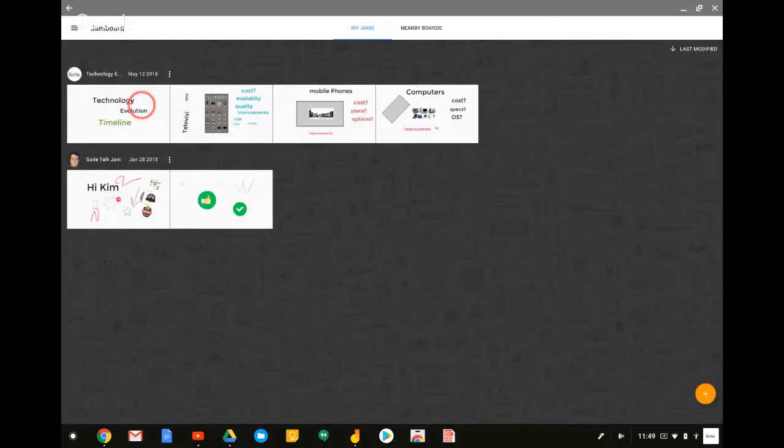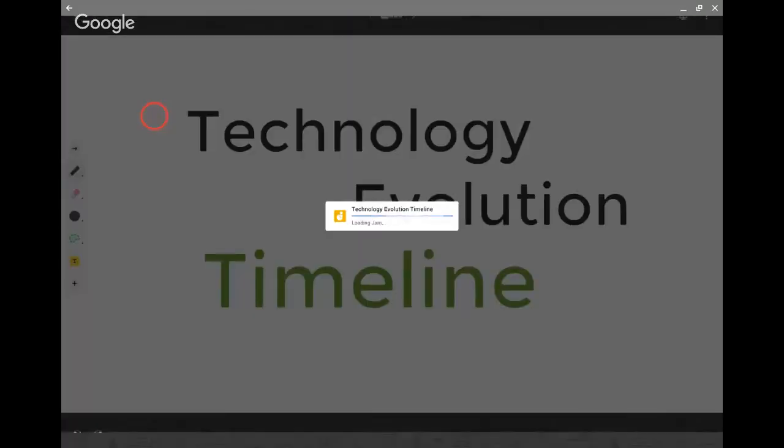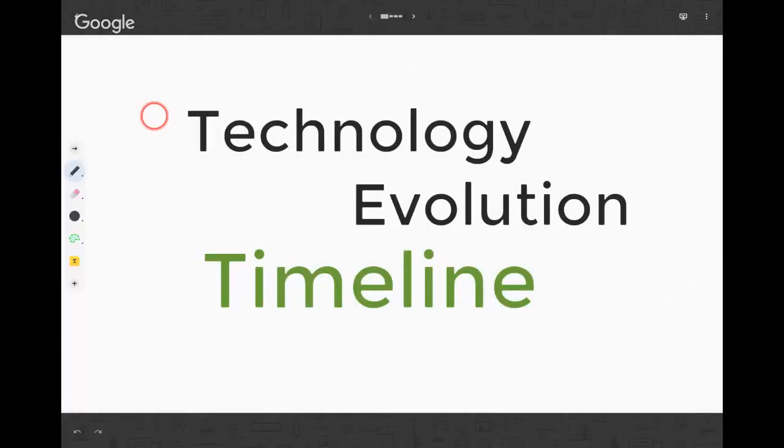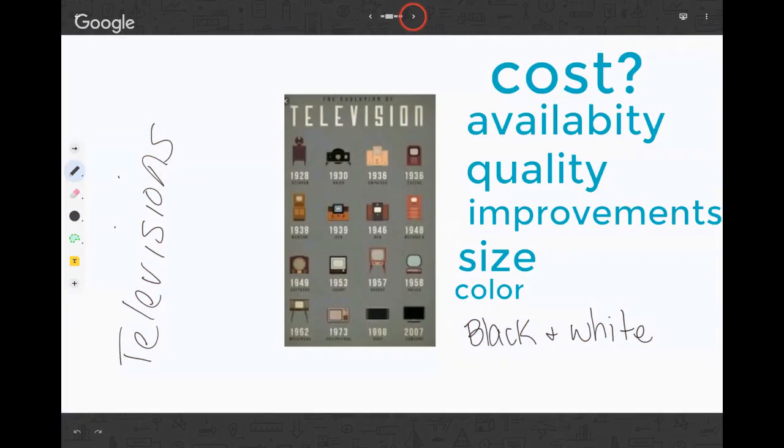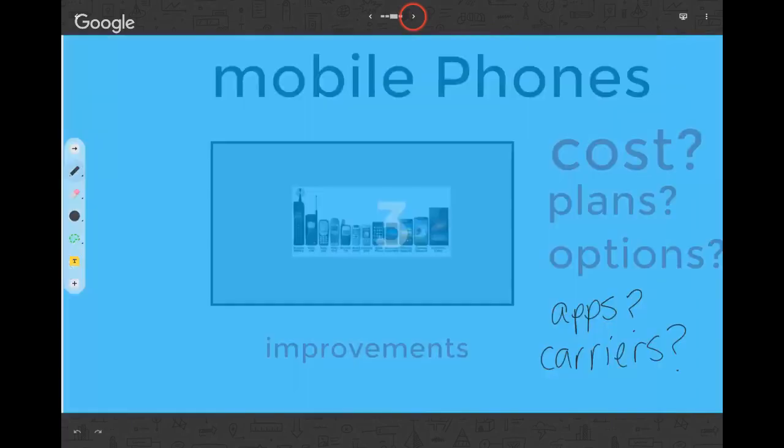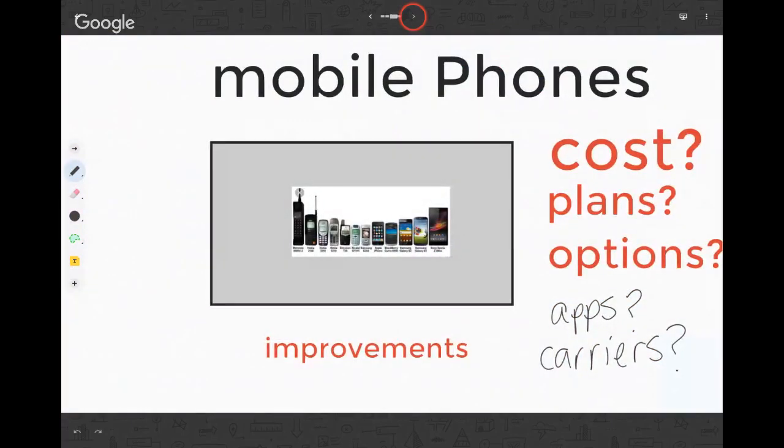And this is what a Jamboard looks like. You can actually have students create timelines. You can have students do research on it. They can share it with each other and work collaboratively on it. But this is something that I just created here, a technology evolution timeline, and I can go through it and I can write on it. I can insert pictures. I can draw on it. I can give feedback on it. I can search the web. I can do a lot of things with this app here.